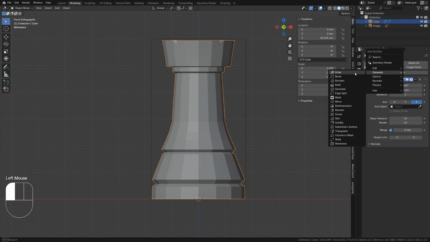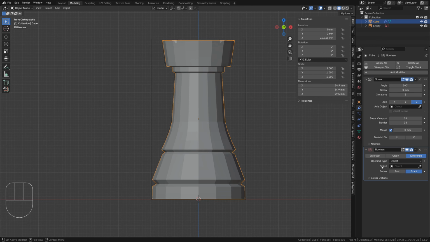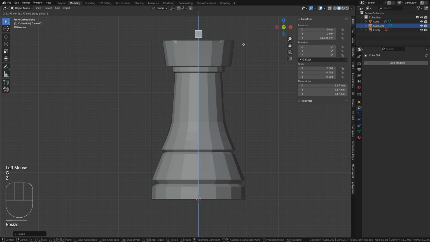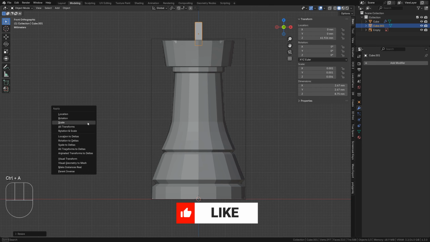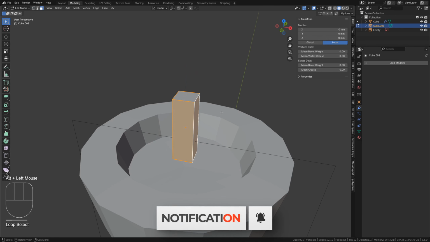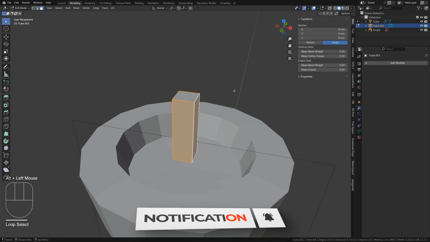Next, let's add a Boolean modifier. We will need a second object for this, so add a small cube and position it at the top of the Rook. Scale it down to a shape like this, and apply its scale. Tab into Edit mode, tap the number 3 on the top row for face selection, and Alt-click on one of the long edges to select the central face ring.